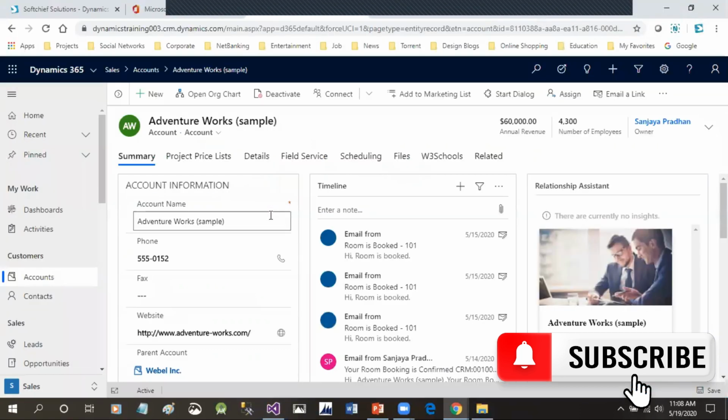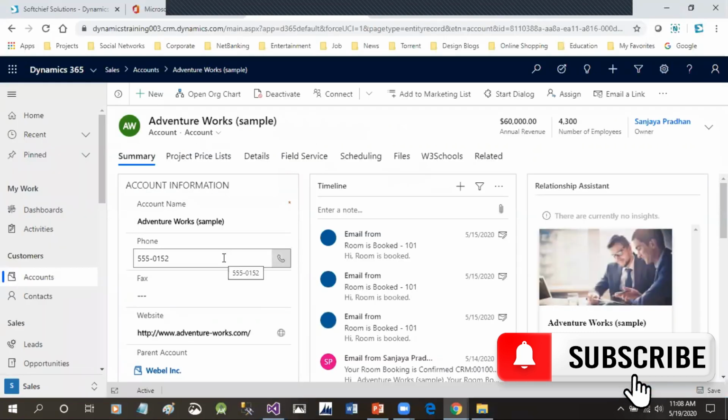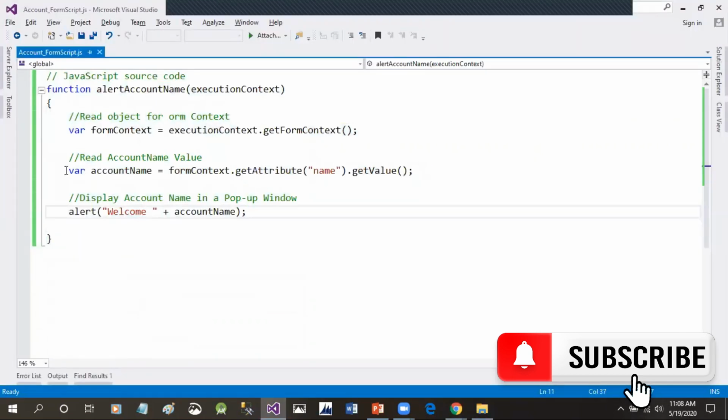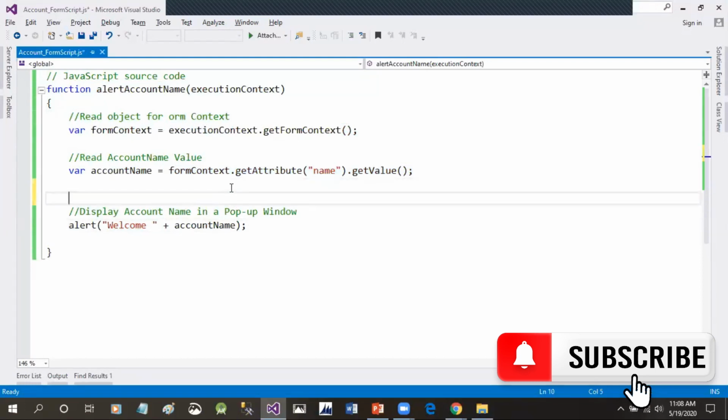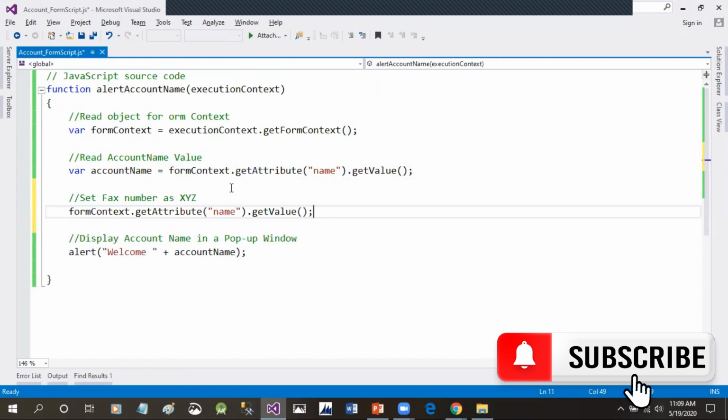Now, first we have learned how to get data from a form using JavaScript. Now, if you want to set data to another field using JavaScript, how to do that? Let's say on form load, I want to set this fax value to something else. It is blank now. So what I have to do, I'll just give another line. Let's say set fax number is XYZ. So to do that, we have to use form context dot get attribute. Sorry, without name, we have to use the logical name of that field, right? The logical name is fax.